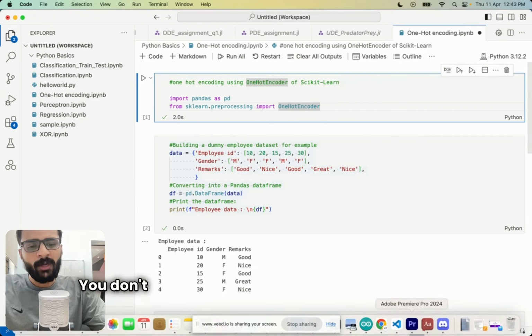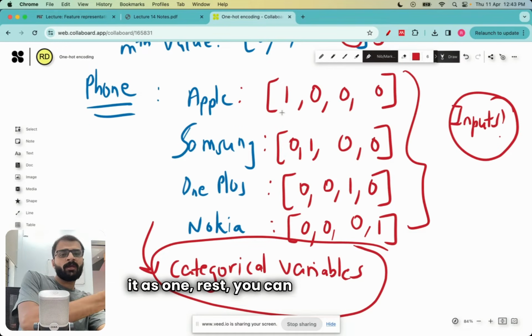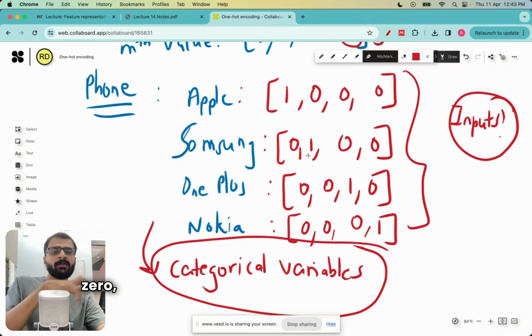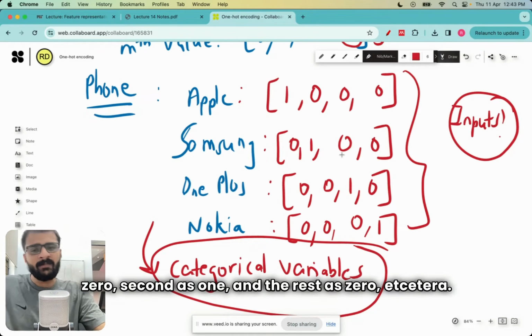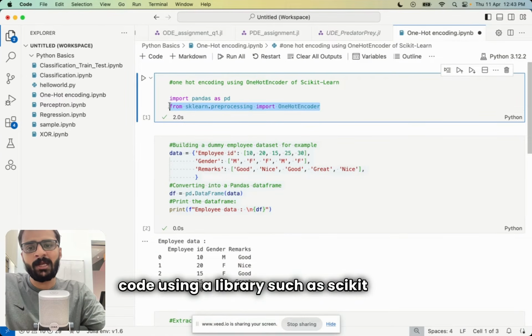You don't have to write that for the first value treat it as one, and the rest treat as zero. Then for the second value, put the first as zero, the second as one, and the rest as zero, etc. It just becomes very easy to write the code using libraries such as scikit-learn.